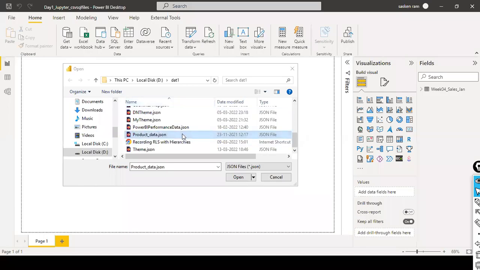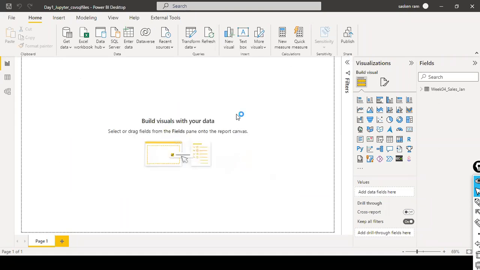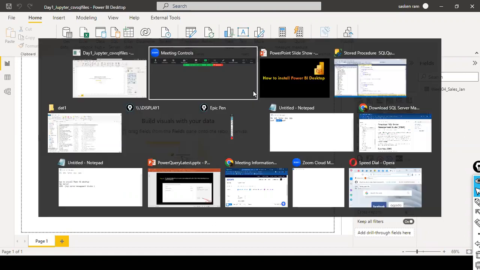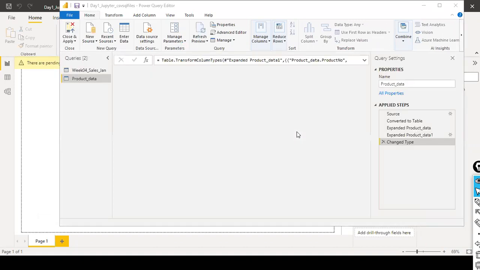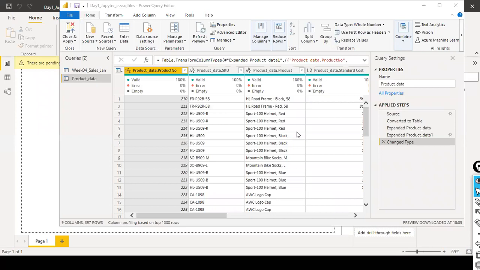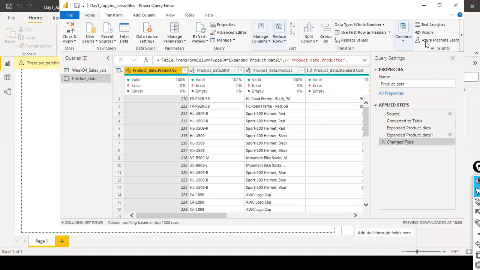Let's say the data given to you is in the JSON file format. Let's say in this case the product data JSON file. You just select the file and then click on open. When it comes to the JSON file, it will get opened in your Power Query editor by default.